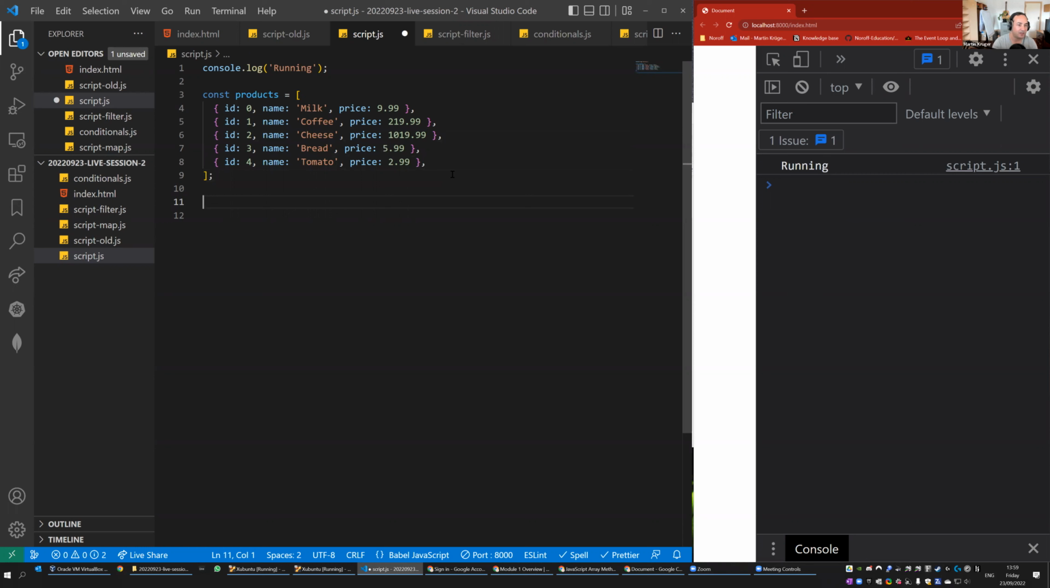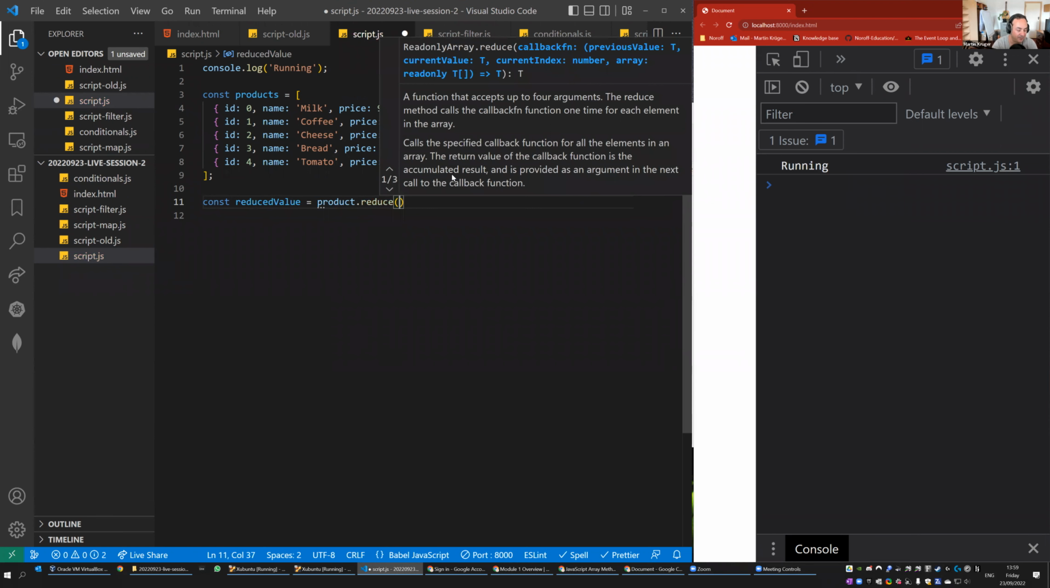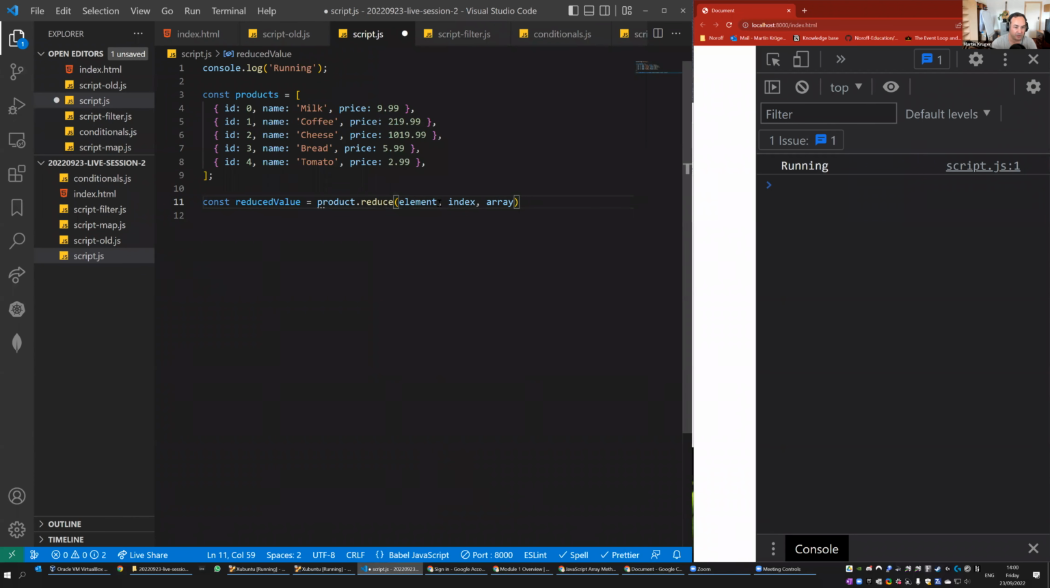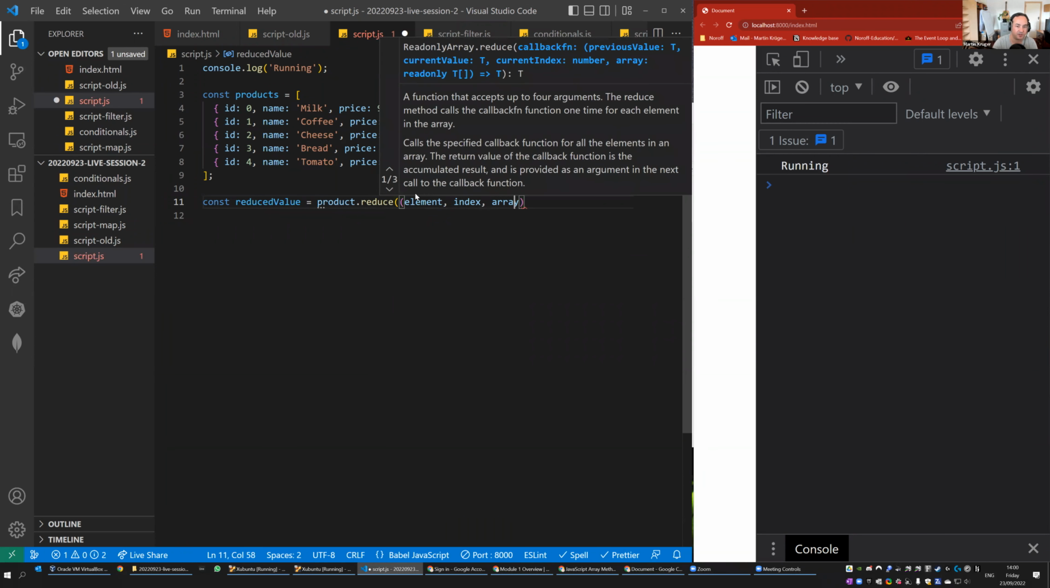Now let's look at what reduce does. Okay, so we start off once again with a variable. So let's just say reduced value. And then we're going to say our array dot reduce. Now, reduce is the one different thing when it comes to the array methods. All of them that we looked at previously had element, index, and array. Now, reduce is the same type of thing. Hold on, let me just actually fix it up.